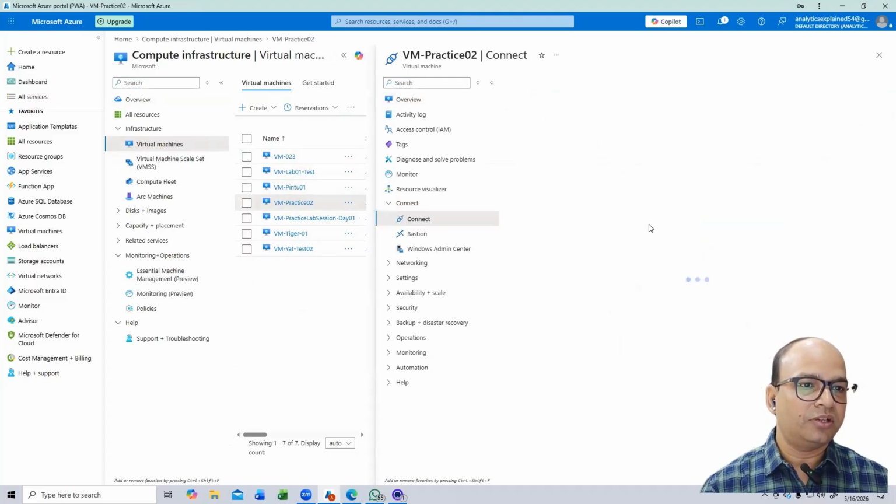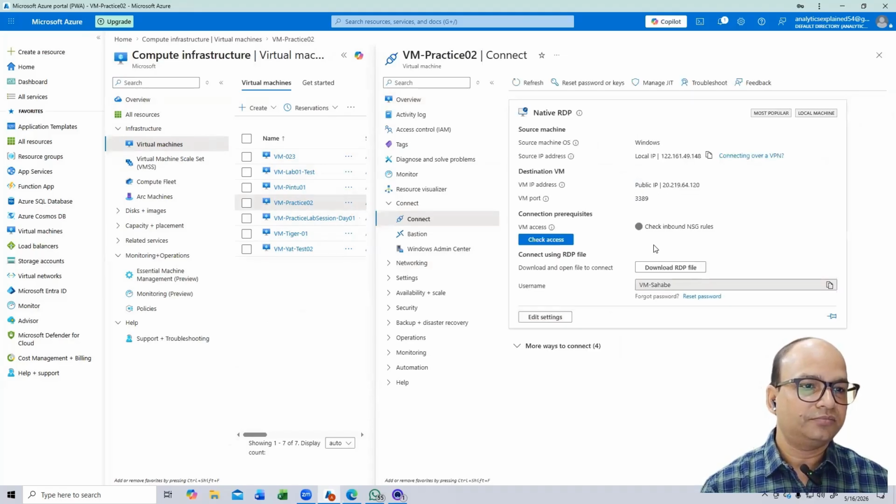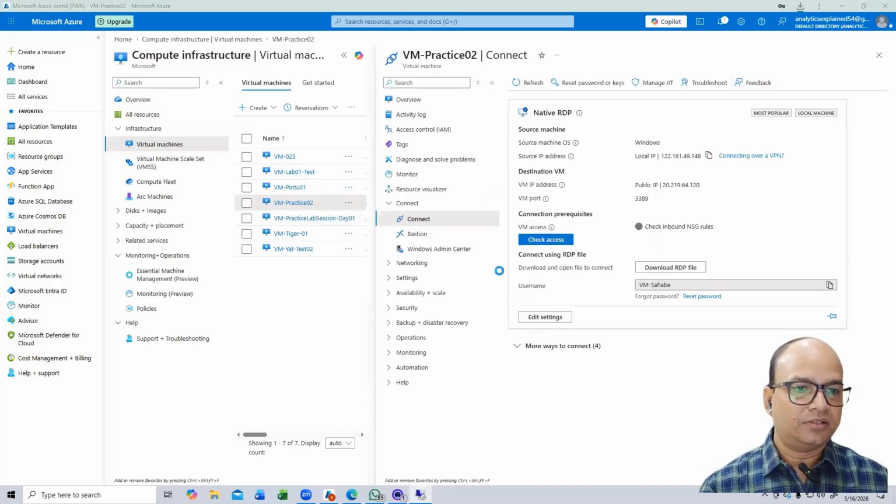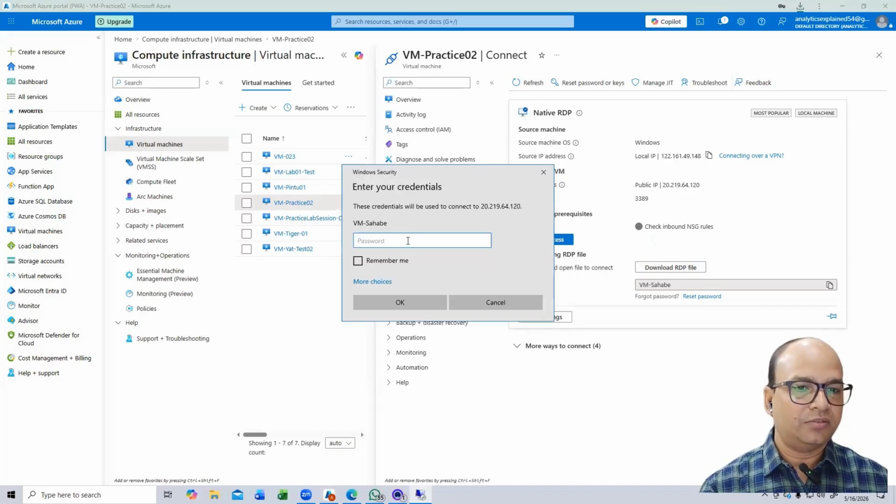I'm unable to connect it actually. When I am trying to connect, it is asking me, and the login attempt failed. When you click on connect, you download the RDP file. Okay, let me just download it. And connect. Yeah, it's asking you for a password, right? What is your password? If you share it, if you don't mind. The password is the same password I use to log in to the Azure portal.